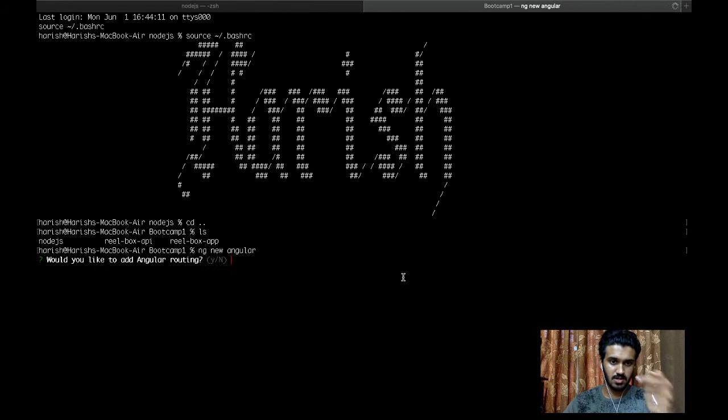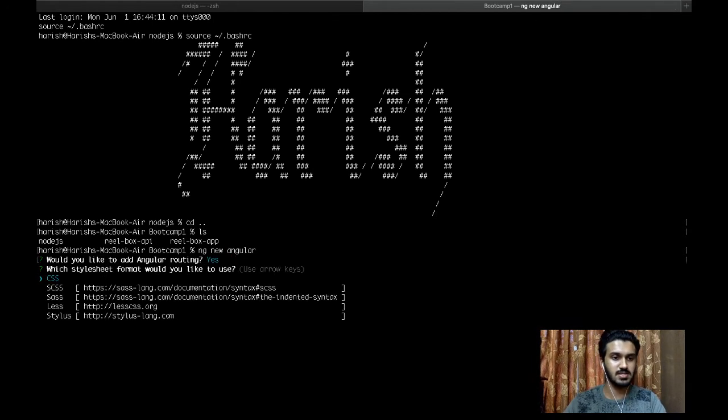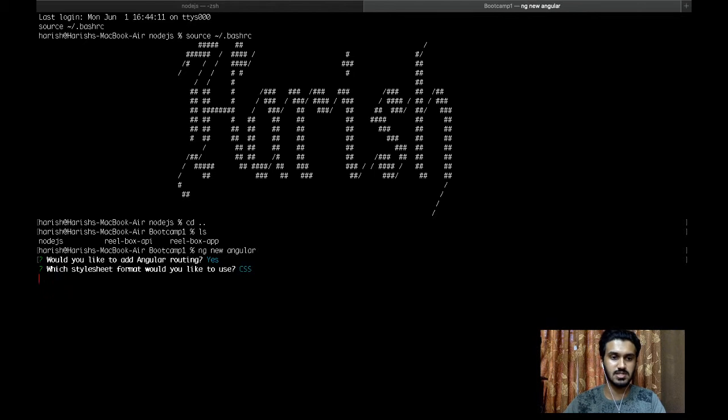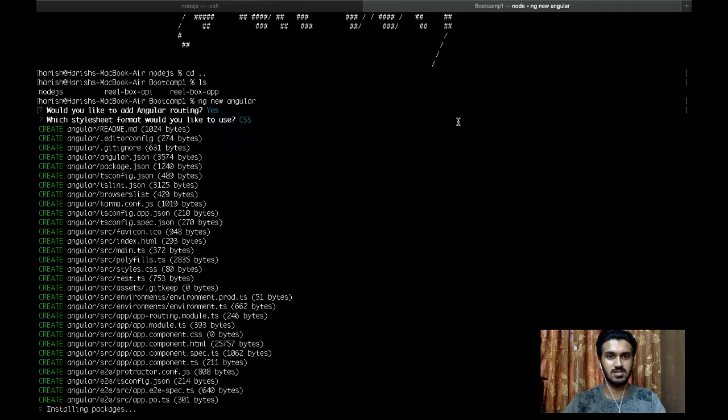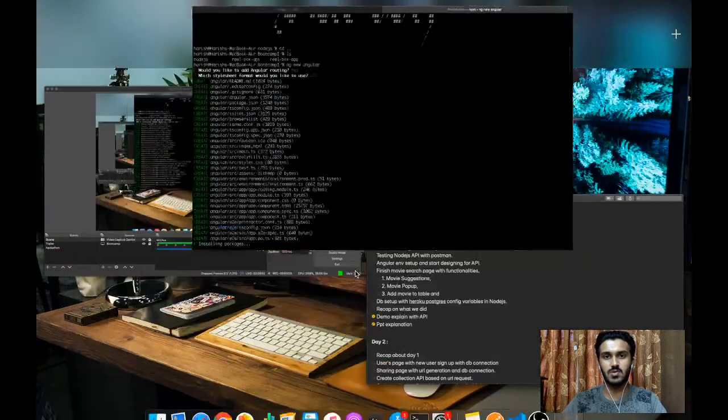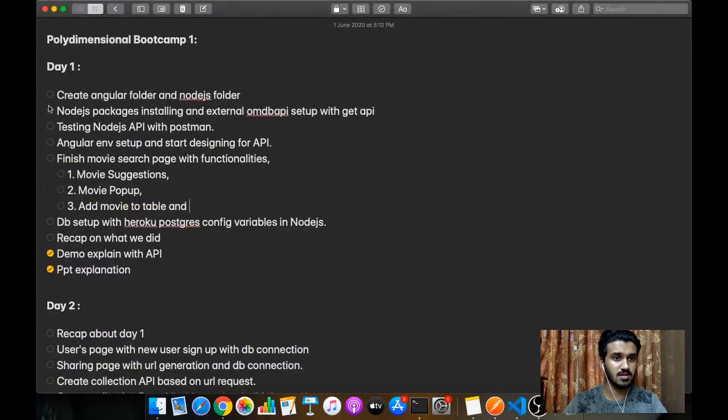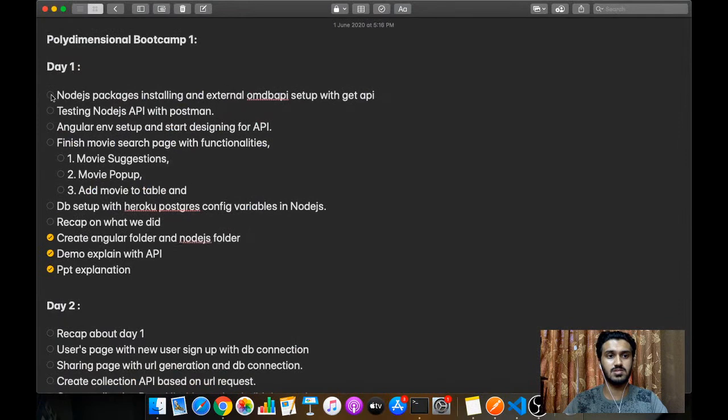It will ask for some basic things like whether you need routing or not. You type yes, and you can choose any of the styles that you want to use for your HTML. Now I am using CSS. Then it will be installed. For now I am going to use VS Code for my coding. So it will be installing. So now what is done? Creating the Angular folder, and this one is done.